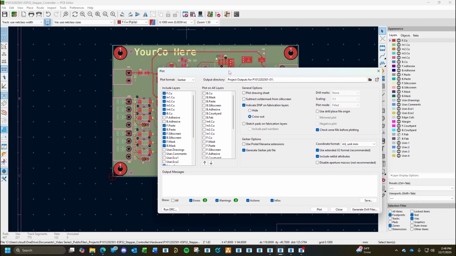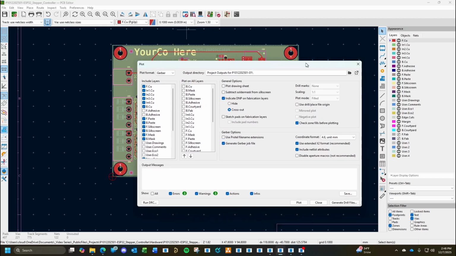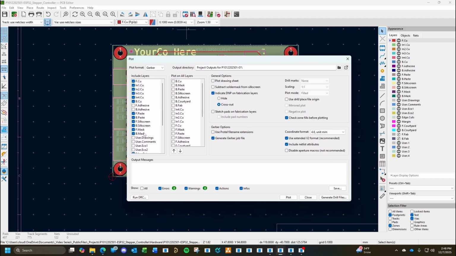So these are the layers we want to use. Top copper, inner plane, bottom copper. Don't need adhesive. We need the top paste and bottom paste. That's what's going to determine your stencil and the openings. Basically, that's mainly for your solder stencil. I'll show you more of that layer.